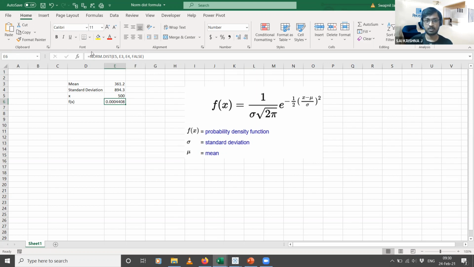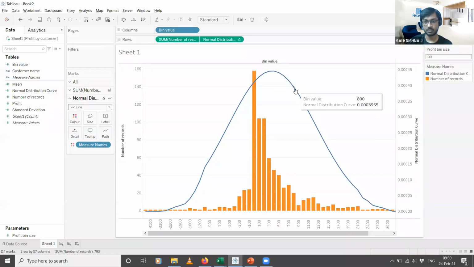The value returned by the NORM.DIST function in Excel, as well as the value returned by the probability density function formula that we have created in Tableau, is basically the same. For 500, we have this value over here in Excel, and you have the same value here in Tableau as well. Hope everyone is done until here.